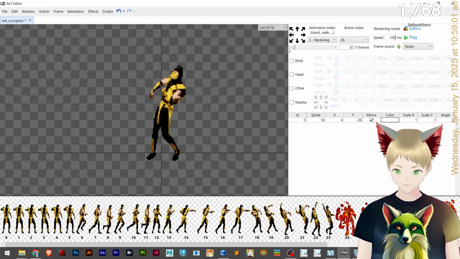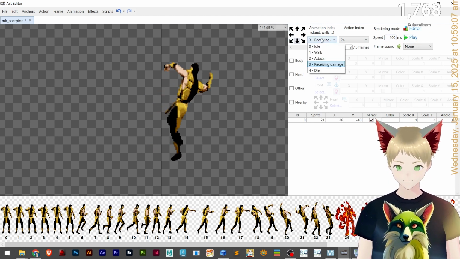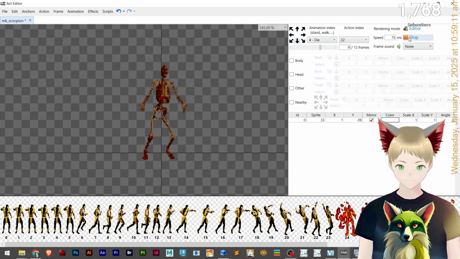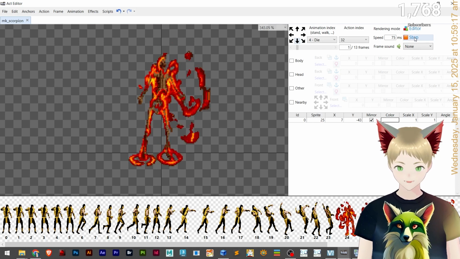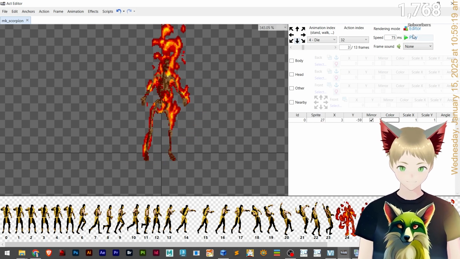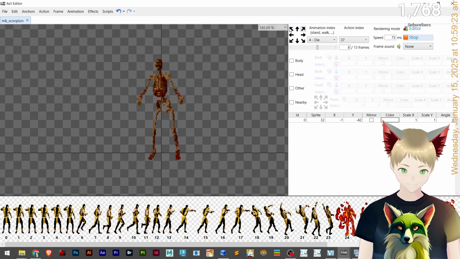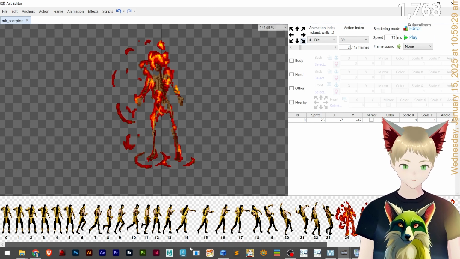I need to teach you how to add sounds. Okay, all right. So here, boom. Default is good. There are many frames, so a bit faster is cool. Let's see how it looks all over. Yeah, it looks good, guys. Okay, this is the official Scorpion sprite for Ragnarok Online.